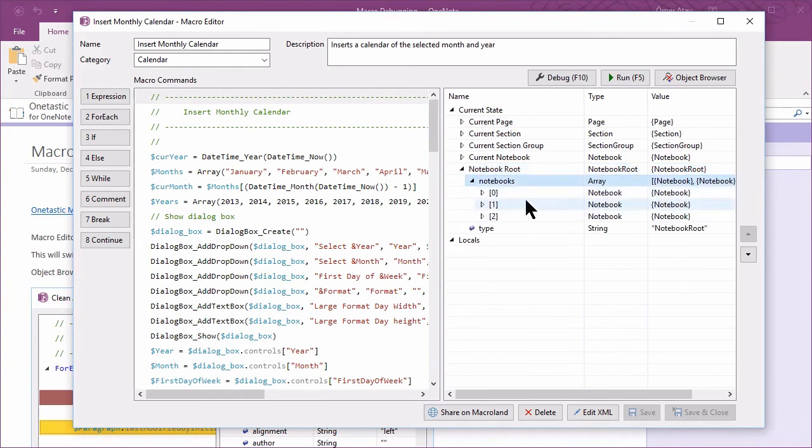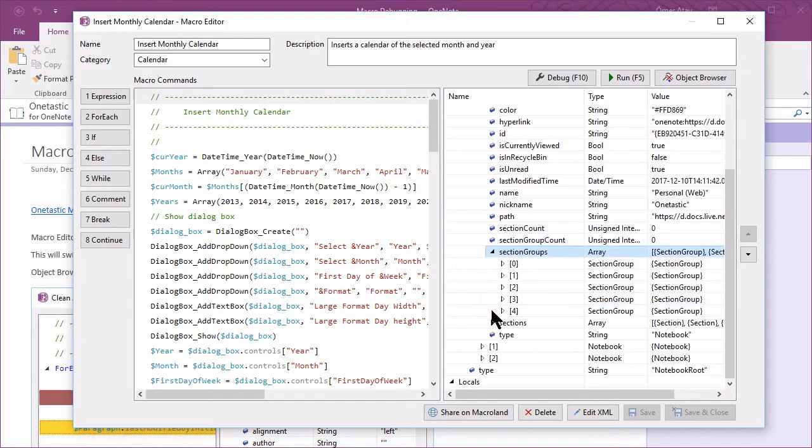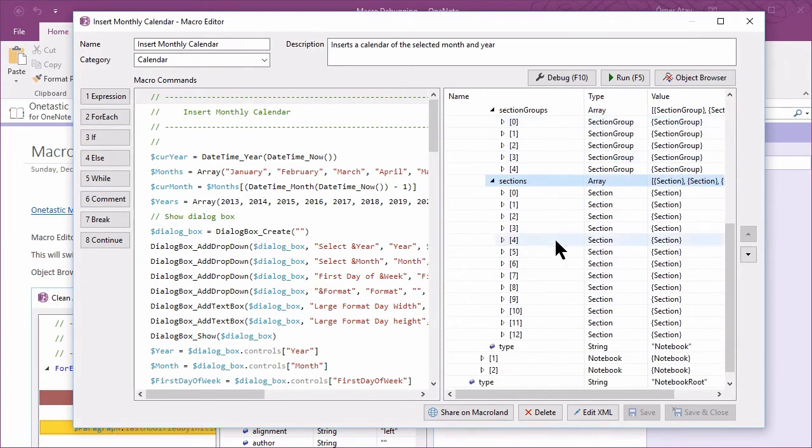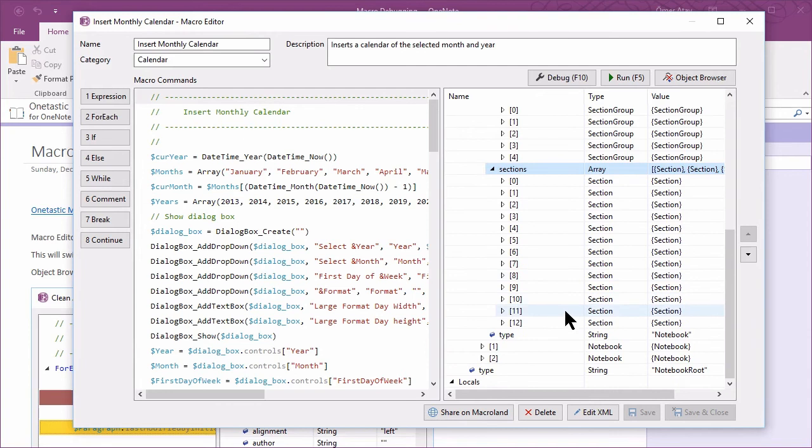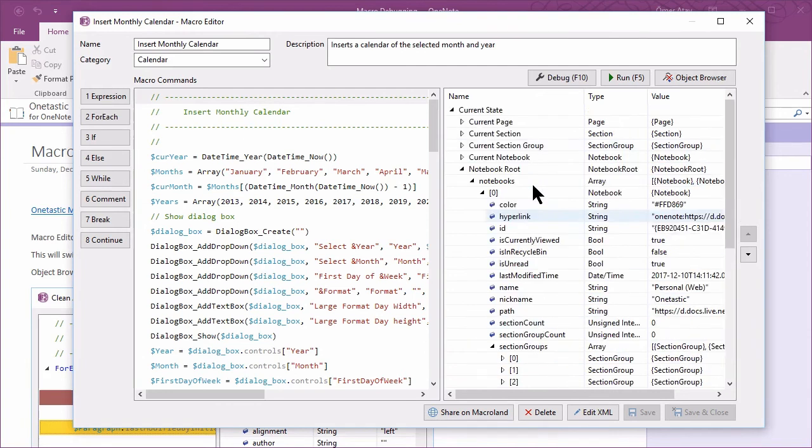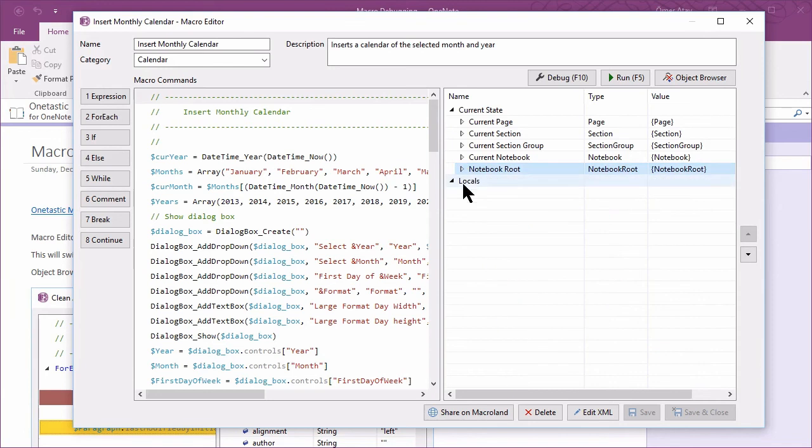Here we have 3 notebooks, and the first one has 5 section groups and 13 sections. Here you can browse the whole hierarchy of notebooks and see every object in OneNote. Now you can see this local section at the bottom, which is currently empty. It will be used while debugging macros.